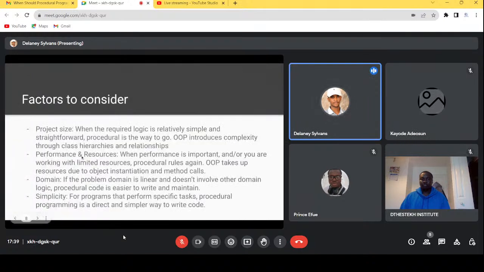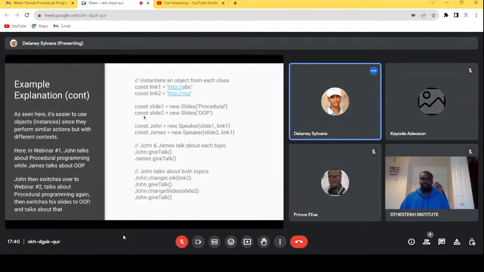So again, procedural programming is straightforward, does not take space, is very highly performant, and that is when you want to use it. Again, when the domain is linear and doesn't include other domains. So when I mean domain now, I mean the problem area, the data involved with the problem. For example, with this example, we are talking about giving a talk at a webinar.